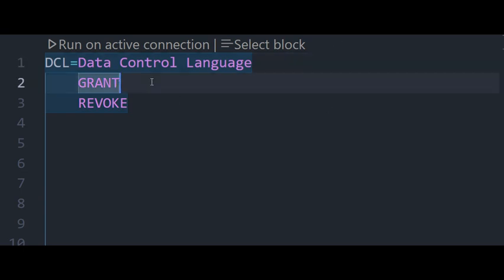Let us take a look at the common commands that we have. The first one is grant, and this one assigns new privileges to a user account, allowing access to specific database objects, actions or functions. So let us now take a look at how we can use it. We can use it like this.